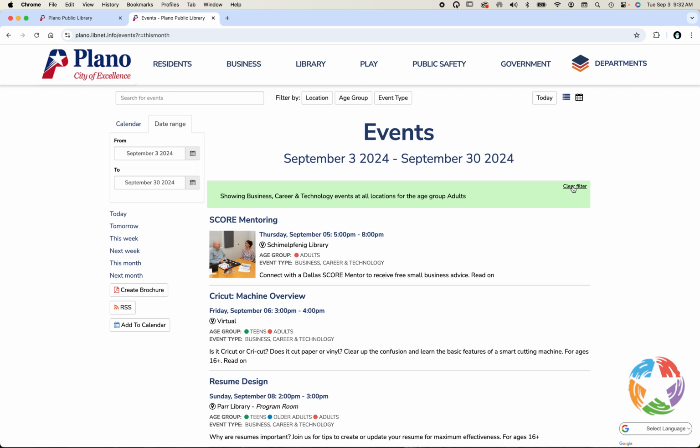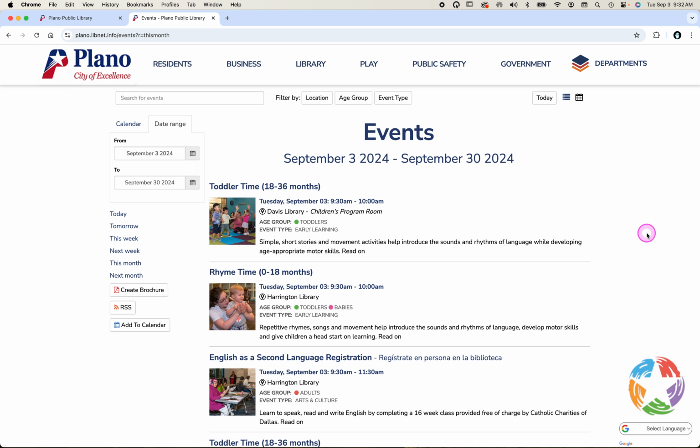And I can now click Clear Filter, and I'm back to the original results. Clearing the filter, however, did not erase the date range that I had selected, so I'm still looking at the entire month of September.